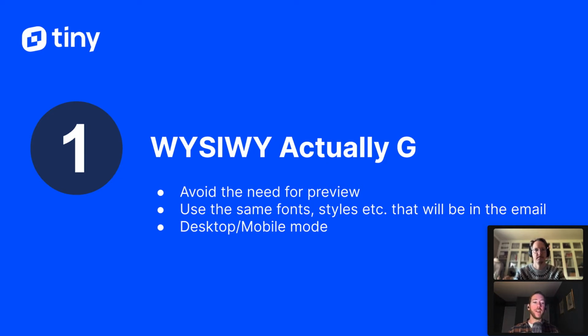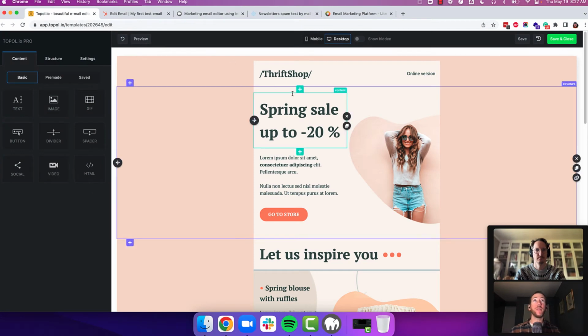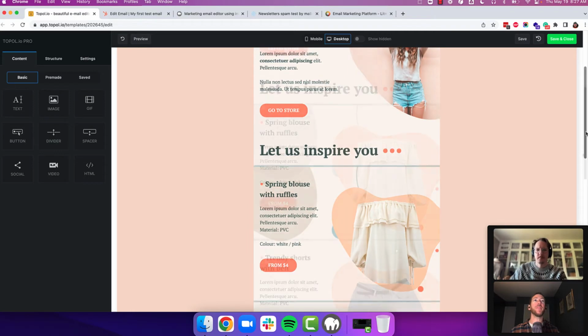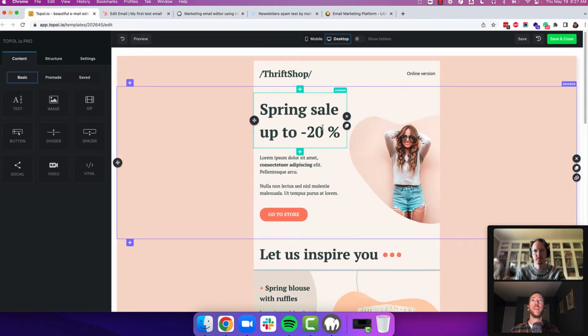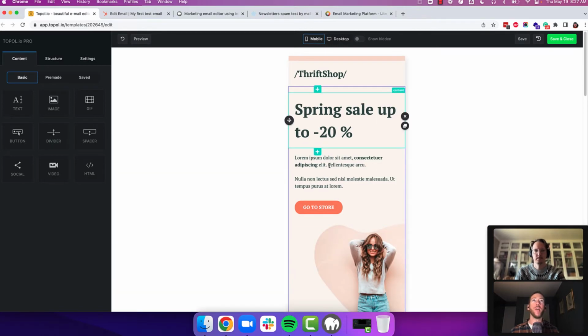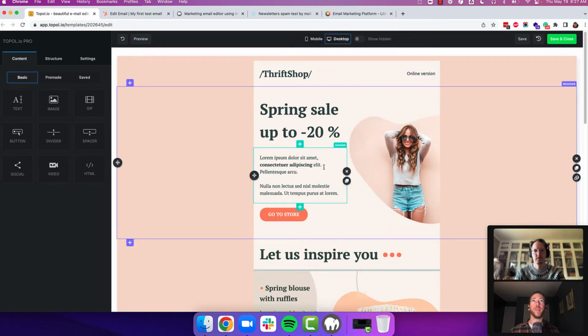So we'll take a look at an example for this one. We're looking at Topol, which is an email builder that uses TinyMCE. And if you take a look at their builder, you don't really need a preview. It just looks a lot like what the email will actually look like. And one of the really neat features here is you can actually build in mobile mode without having to preview in mobile. So we really like this as an example of a best practice for doing an email builder.